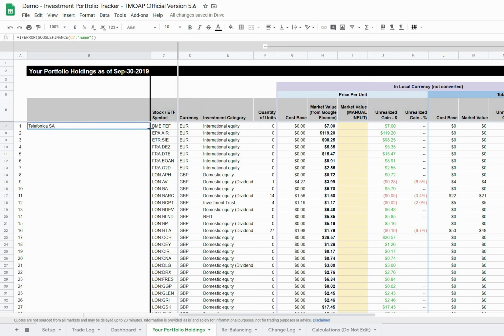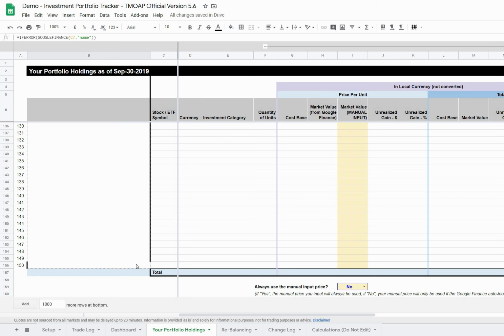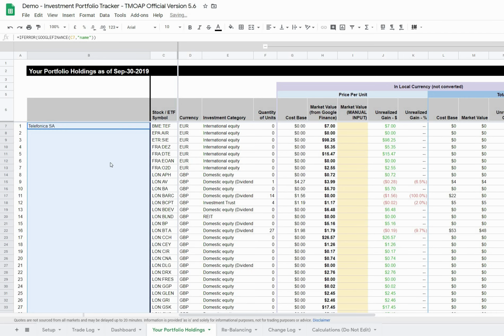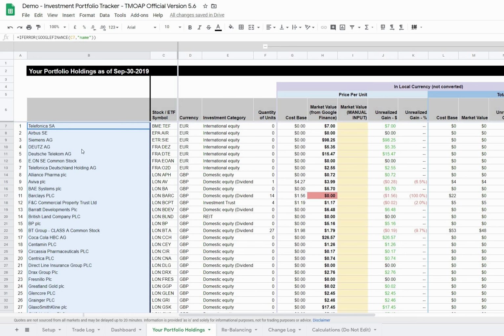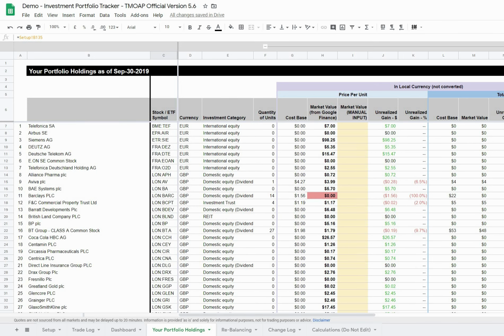Alright, so then all you've got to do is just drag this down. We'll just drag it down to here, and we should see this populate with the names. So as you can see here, all good. So obviously Visa, Twitter, so you've got your names here. And then the next step would be to go to the trading log.